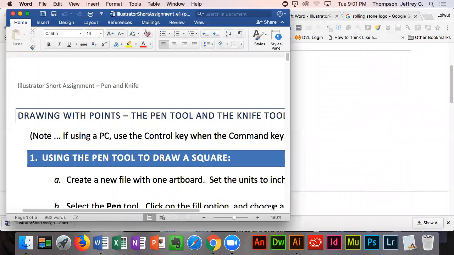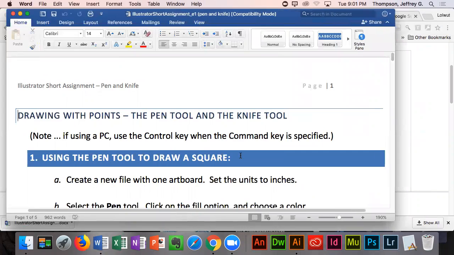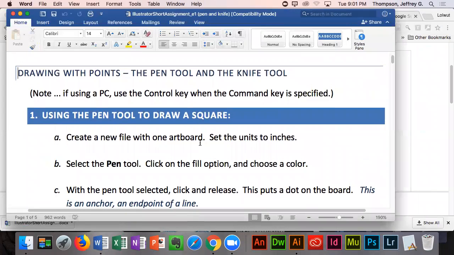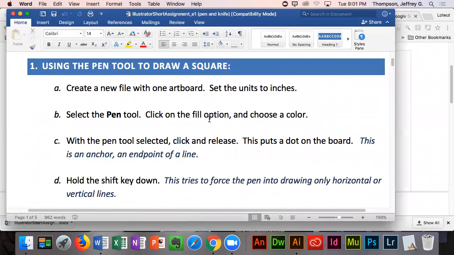All right. So, using the pen tool to draw a square, create a new file. It really only needs one artboard. Set the units to inches, though it doesn't really matter. Select the pen tool.